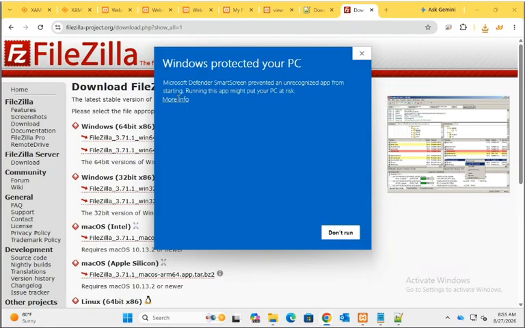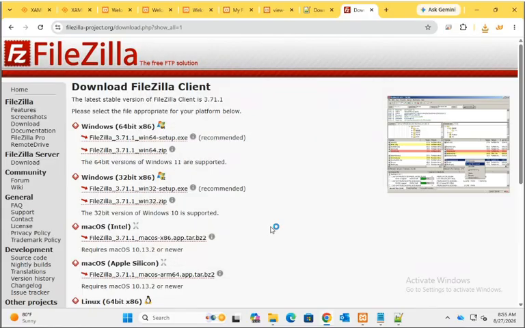Windows protected your PC. Microsoft Defender SmartScreen prevented an unrecognized app from starting. Running this app might put your PC at risk. Oh no, it doesn't want to let me run it. So I click More info. I understand the risks. I know that this application is safe, so I'm going to run it anyway.